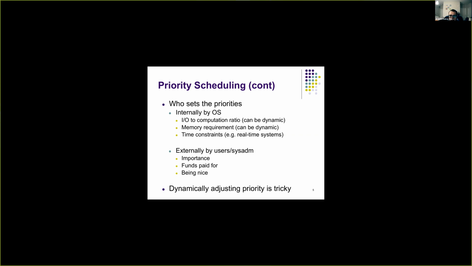Similarly, users can also change the priority, right? Depending on the importance of the process that the user is interested in, and also maybe some user pays the system administrator so that his or her jobs get higher priority. So the decisions of increasing the priority could be different. However, dynamically adjusting the priority is still tricky because there can be various reasons why we want to change the priority. But when to change the priority and which policy is good, it's still tricky.